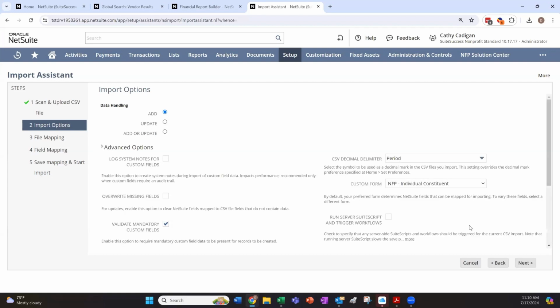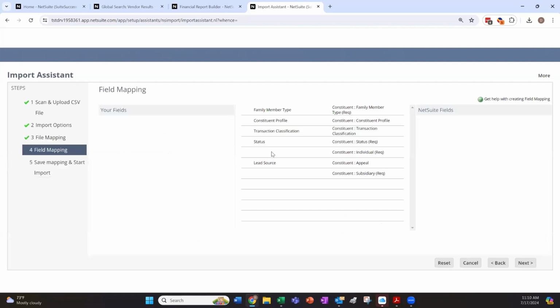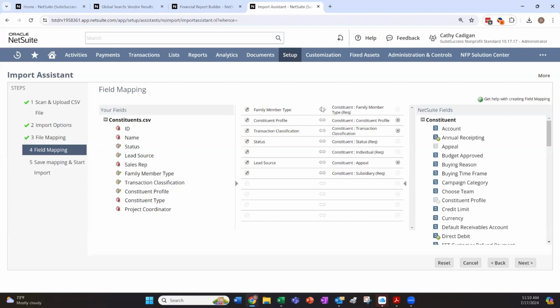In the advanced options, you tell it which custom form you're adding to, and that'll give you which fields are available to map to. You can turn on and off the suite scripts and things like that. Typically, we don't go into the advanced options. Once you've saved it and run it once and you're using it over and over again, you don't have to do that. So this is the heart of it.